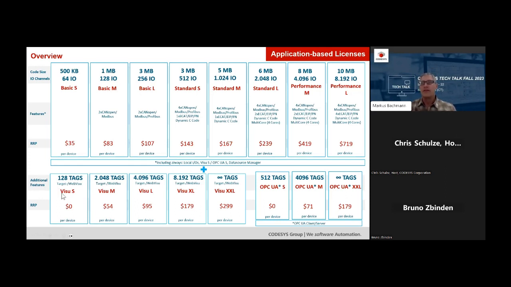So what we've seen here is, for example, that with visualization tags or with OPC UA tags, a lot of applications can just work with the basic S or basic M model. And even if you add in the visualization M here, you're still below $100 for a full application that is capable of controlling some pretty powerful control systems with SmartBus and CAN open.